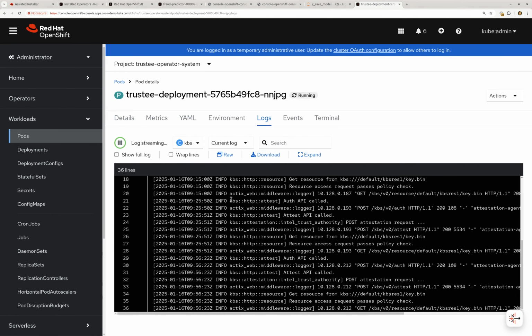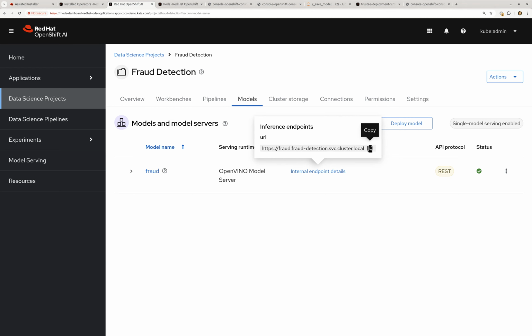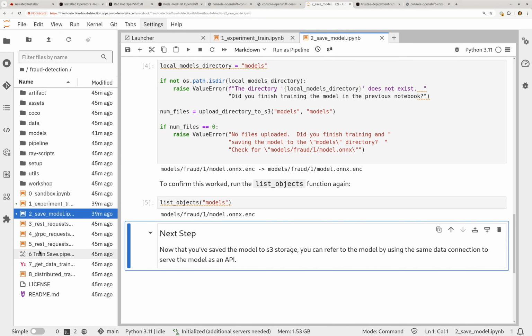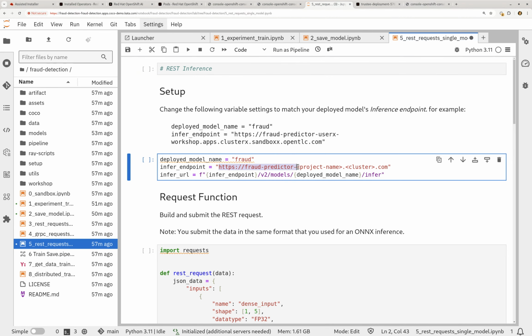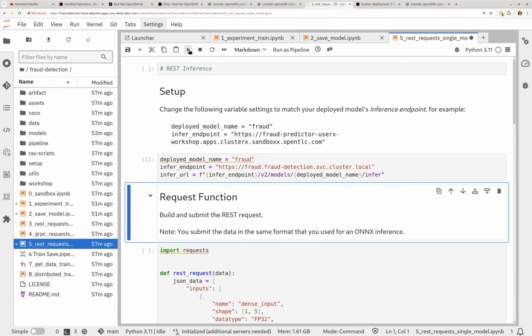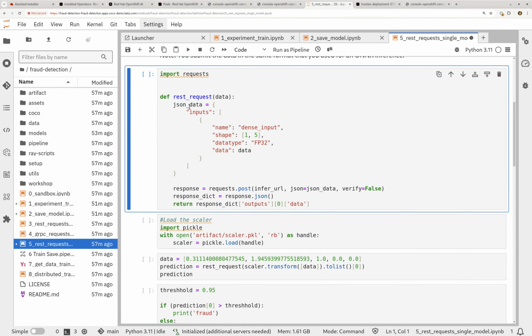Let's copy this inference endpoint and try to submit data via the REST API to this link. In the Jupyter notebook, let's open the REST request notebook. We paste our inference endpoint link here, and let's run the request. This is a request function.